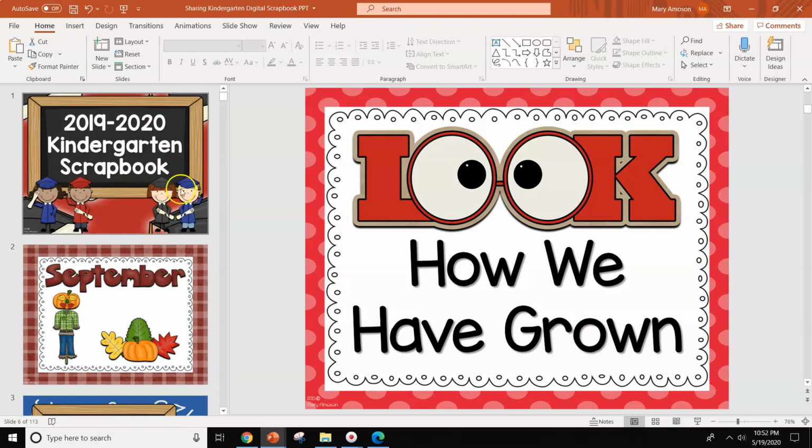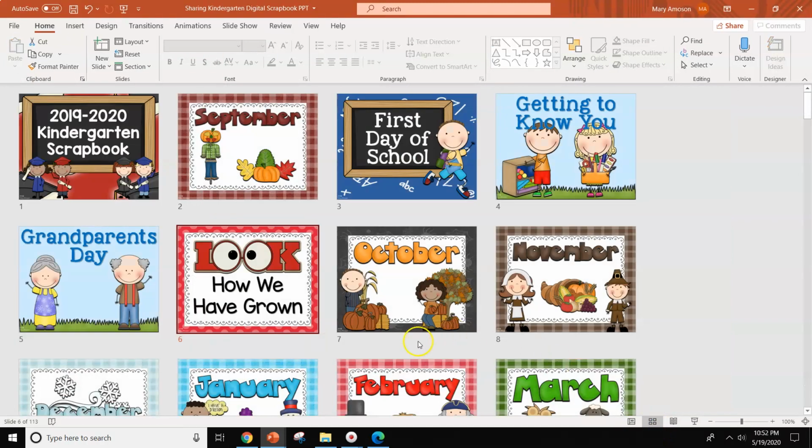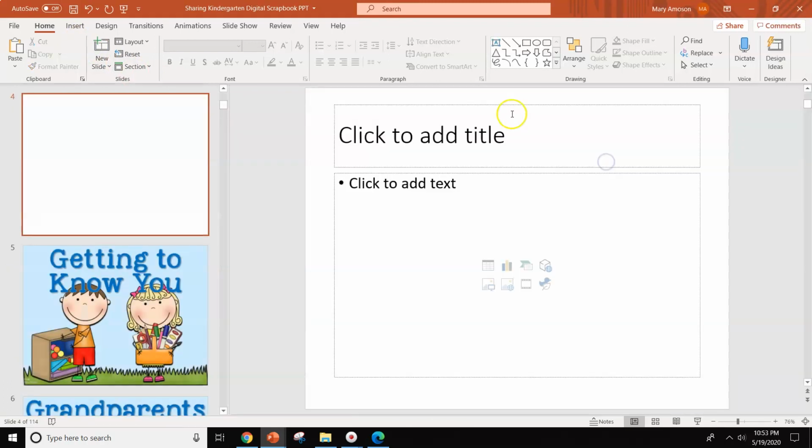Once you have, say, the template of what you want your scrapbook to look like, now you need to add your student pictures. So what you would do is you would go right here, maybe first day of school pictures, you would go to Insert Slide. When you go to that slide, there are different layouts, and you can check and change your layouts up here if you want to, but you can add different ones.